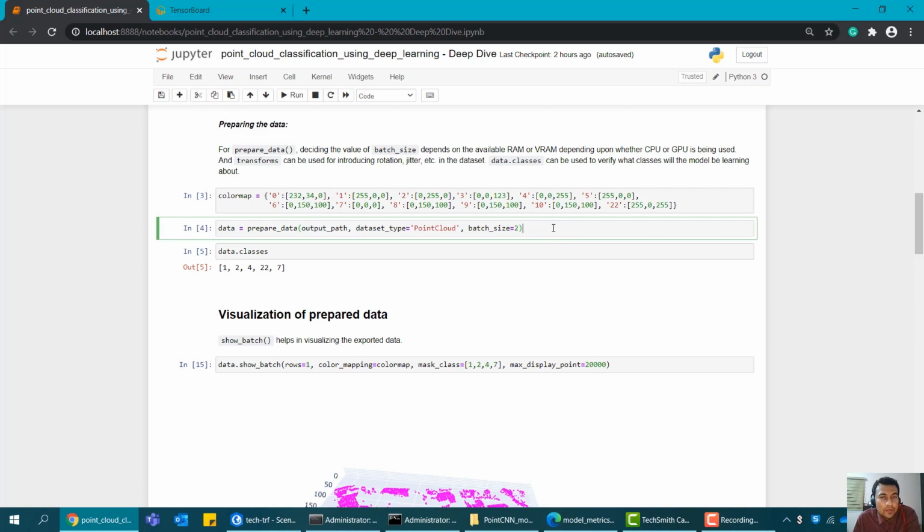If you have a larger VRAM, you can increase the batch size. data.classes can tell you what classes your training dataset has. In this case, our dataset has 1, 2, 4, 22, and 7 class codes.